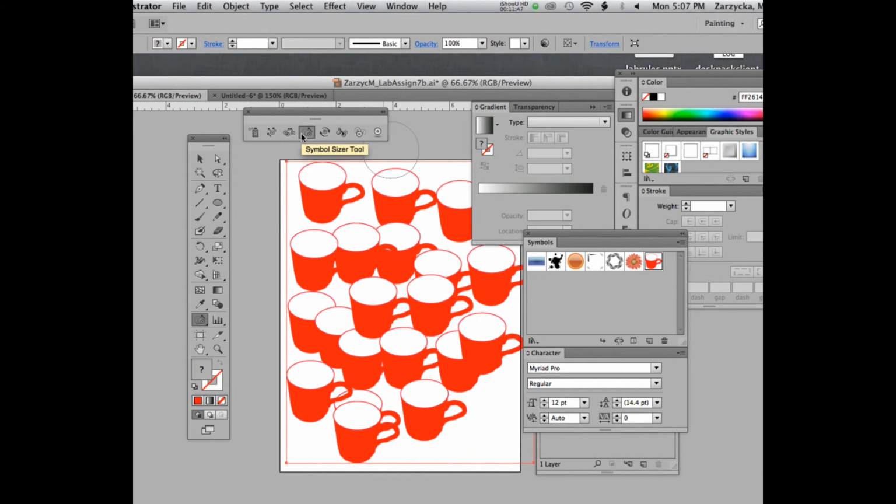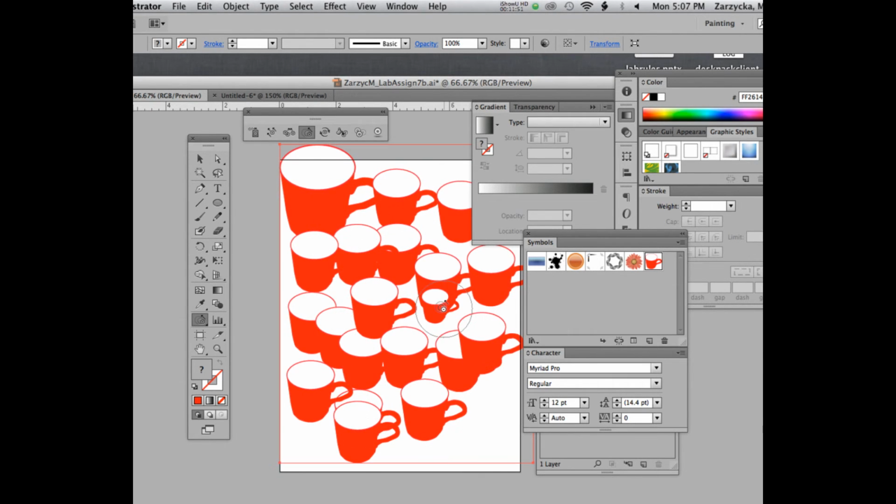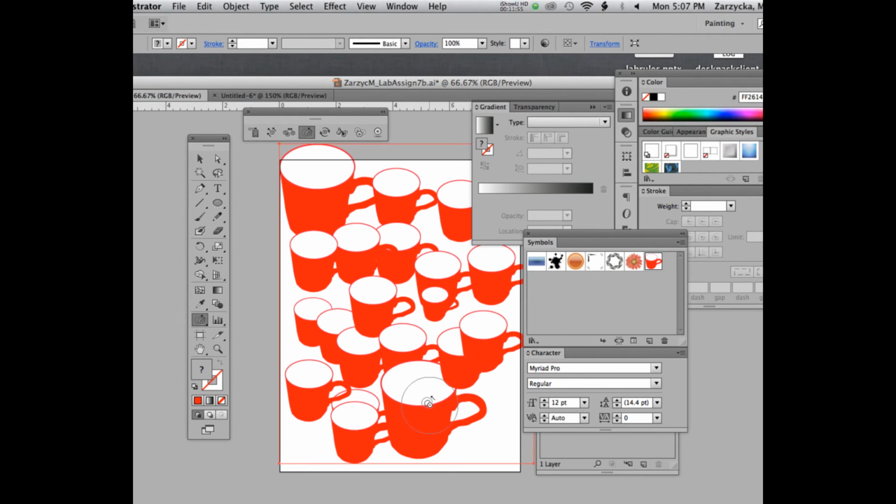The next one is the sizer. So you need to size some objects. If you hold the option key, they'll be smaller. So you're going to do bigger and smaller, okay? Depending on the key that you use.